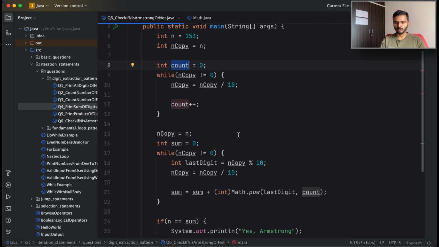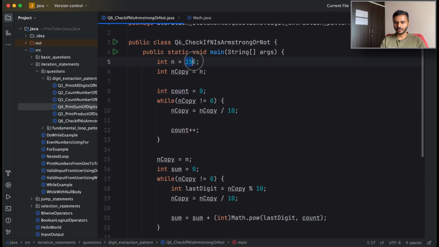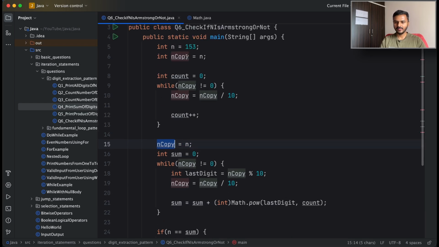Then what we need to do is iterate over each digit of N, and then raise each digit to the power count. And then we have to find the sum of all of those digits raised to the power count, right? Which means we will need N again. And what we have done is we have reinitialized N copy to N.